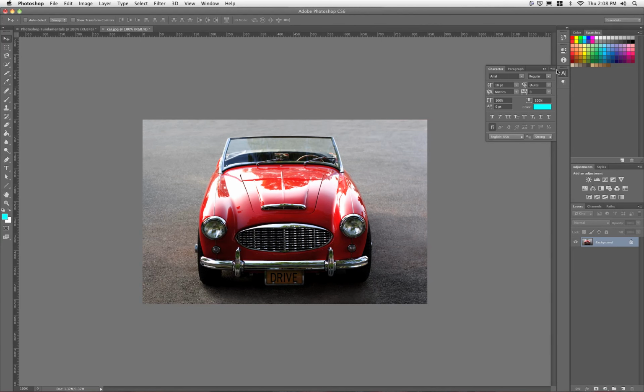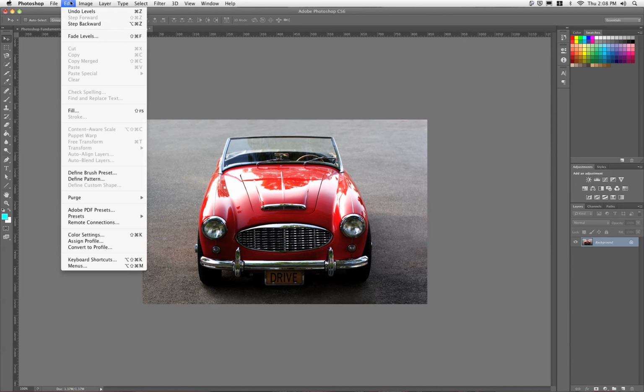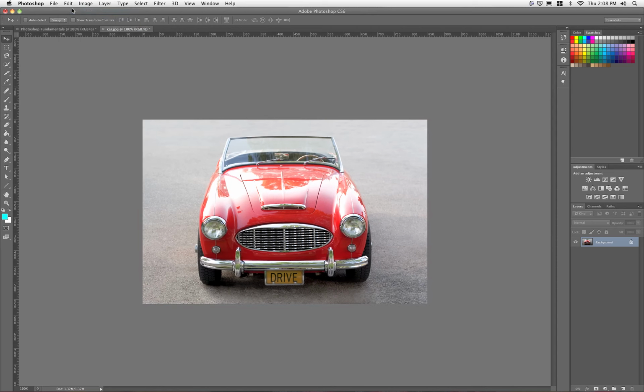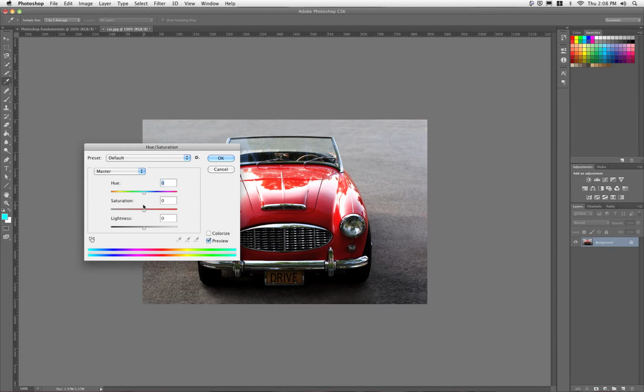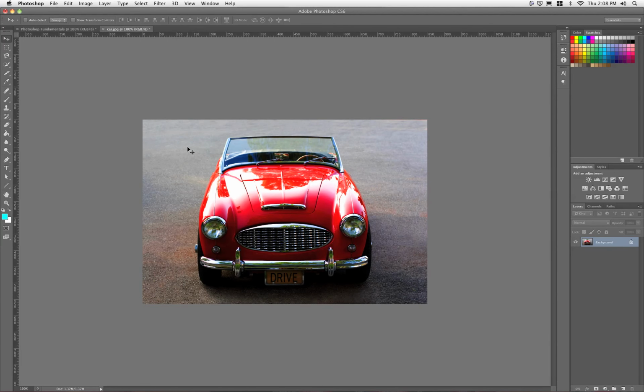Now the reason I'm doing this is I want to demonstrate not only the undo command. I can go Edit, Undo or Edit, Redo, but let me do a couple more steps here. Let me do another change, Adjustment, Hue/Saturation, and I'll just super saturate this thing. Click OK. Now I've done 2 steps here.